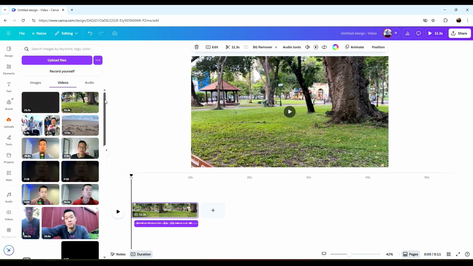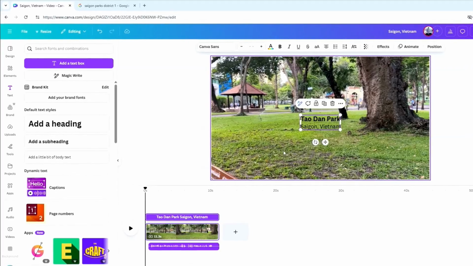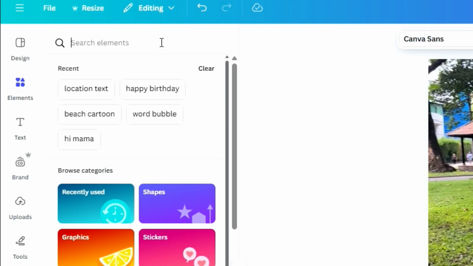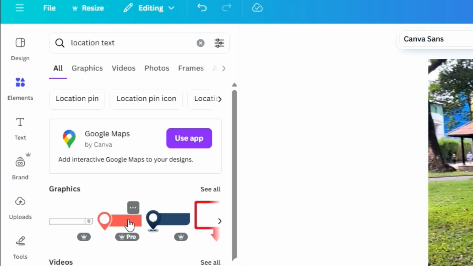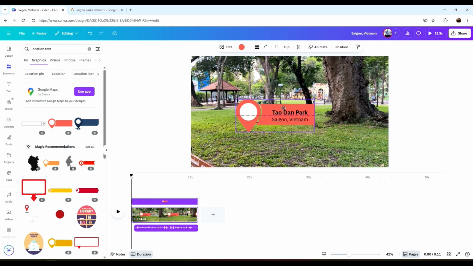And from this introduction, I'm gonna also add some text to show where I'm at. So I'm gonna hit a text box and type in the location here. I also want to put a little overlay in it so you can see where this location is. So I'm gonna go to elements, location text, and you get one of these graphics here. I'm going to hit this one here, and you can adjust the color of this. So I'll make it a little bit more deeper red.